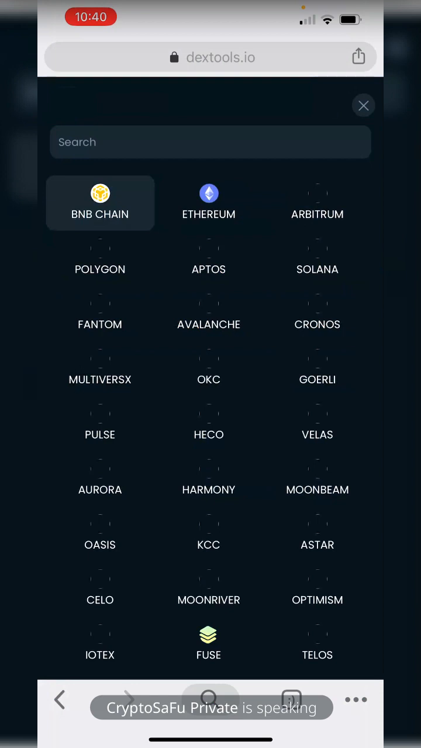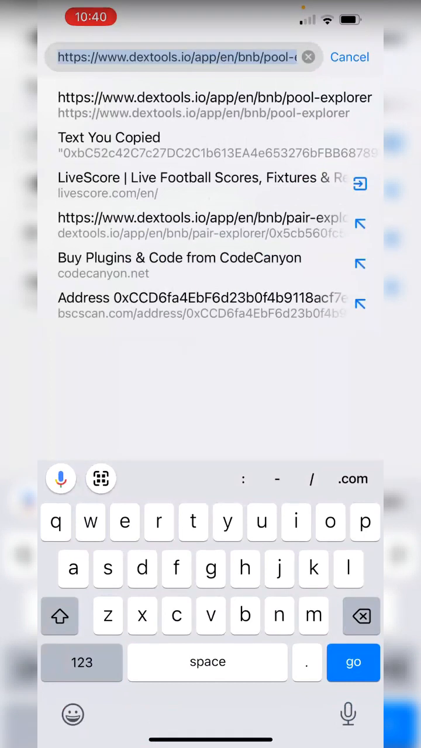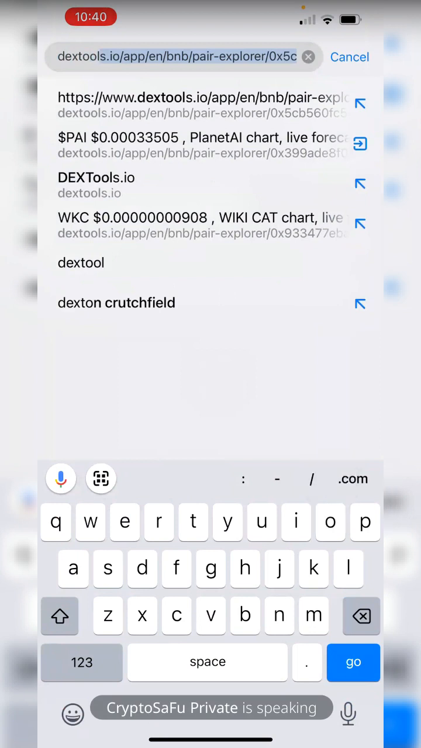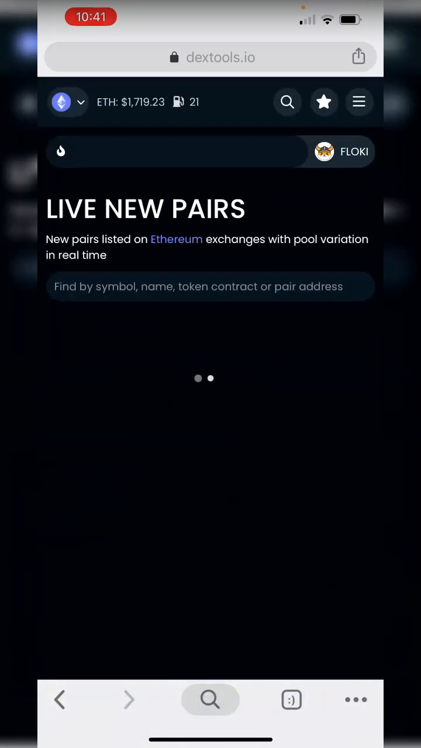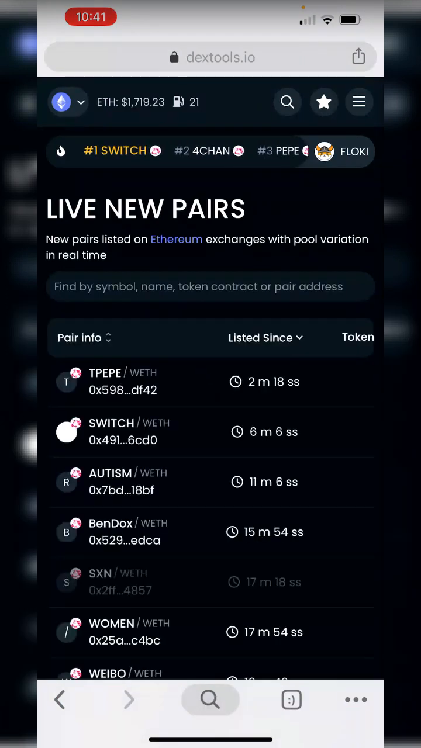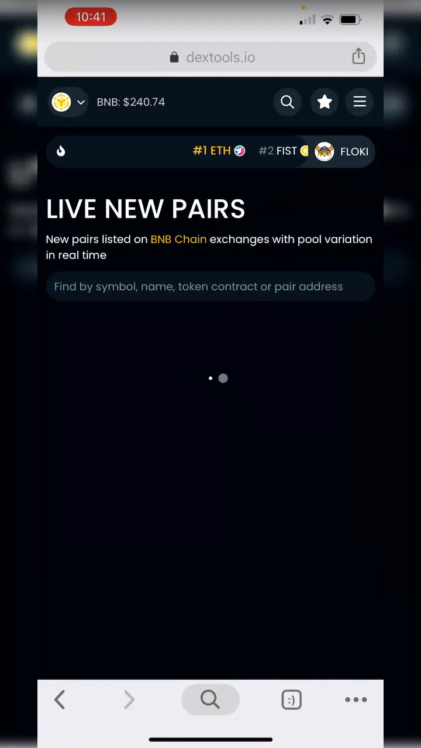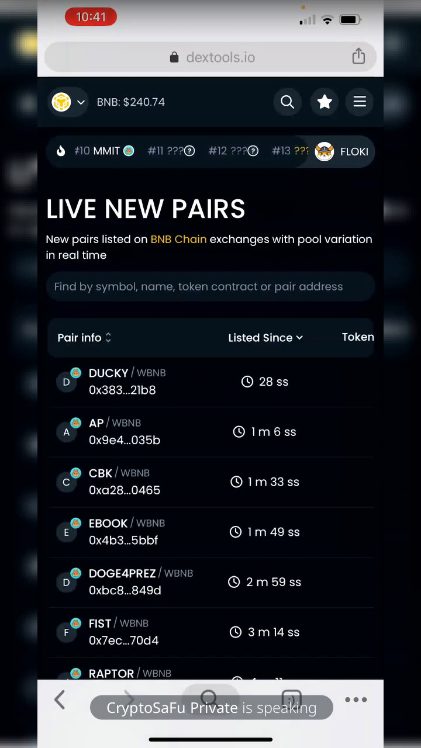Let me see. I don't know why. Let me try to check again. Okay, it's loading now. Then I want to go to live. Okay, cool, my live new pair is loading. Let me switch to BNB chain. It's not loading the BNB chain for me. Okay, it's loading now.